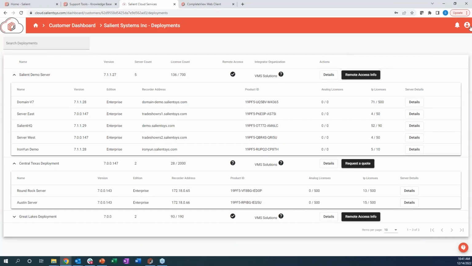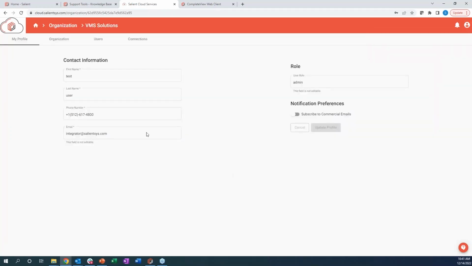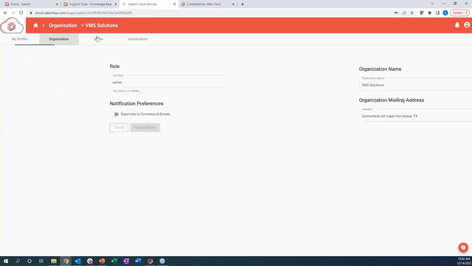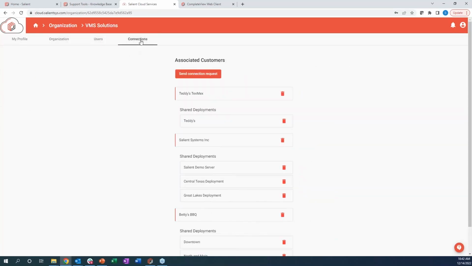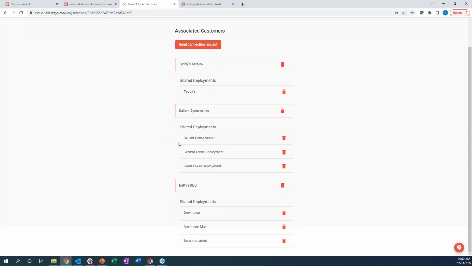So the last part is, as an integrator, very similar set of things that I can manage. The only difference is, the end user has the ability to be connected to more than one integrator and assign different deployments to their integrator. Similarly, the integrator gets to see their different end users that they're managing, and they get to see the different deployments that have been shared with them.